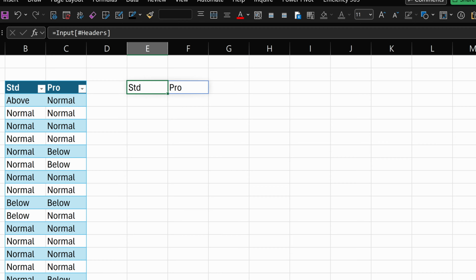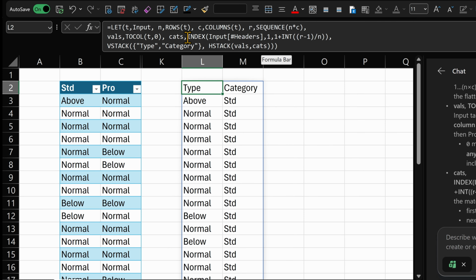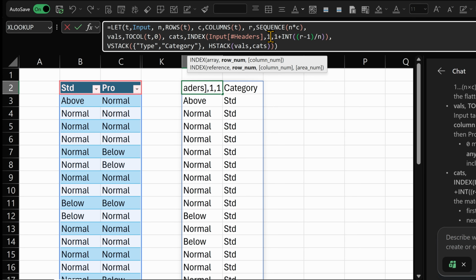So now let's understand the index function part. This is the index function. Input headers just gives me 1 row, 2 columns, standard and pro. There's only 1 row, so row number always remains 1. But for the columns parameter, I have to decide first column to take or second column to take. So to simplify this, let's put this formula in another sheet.